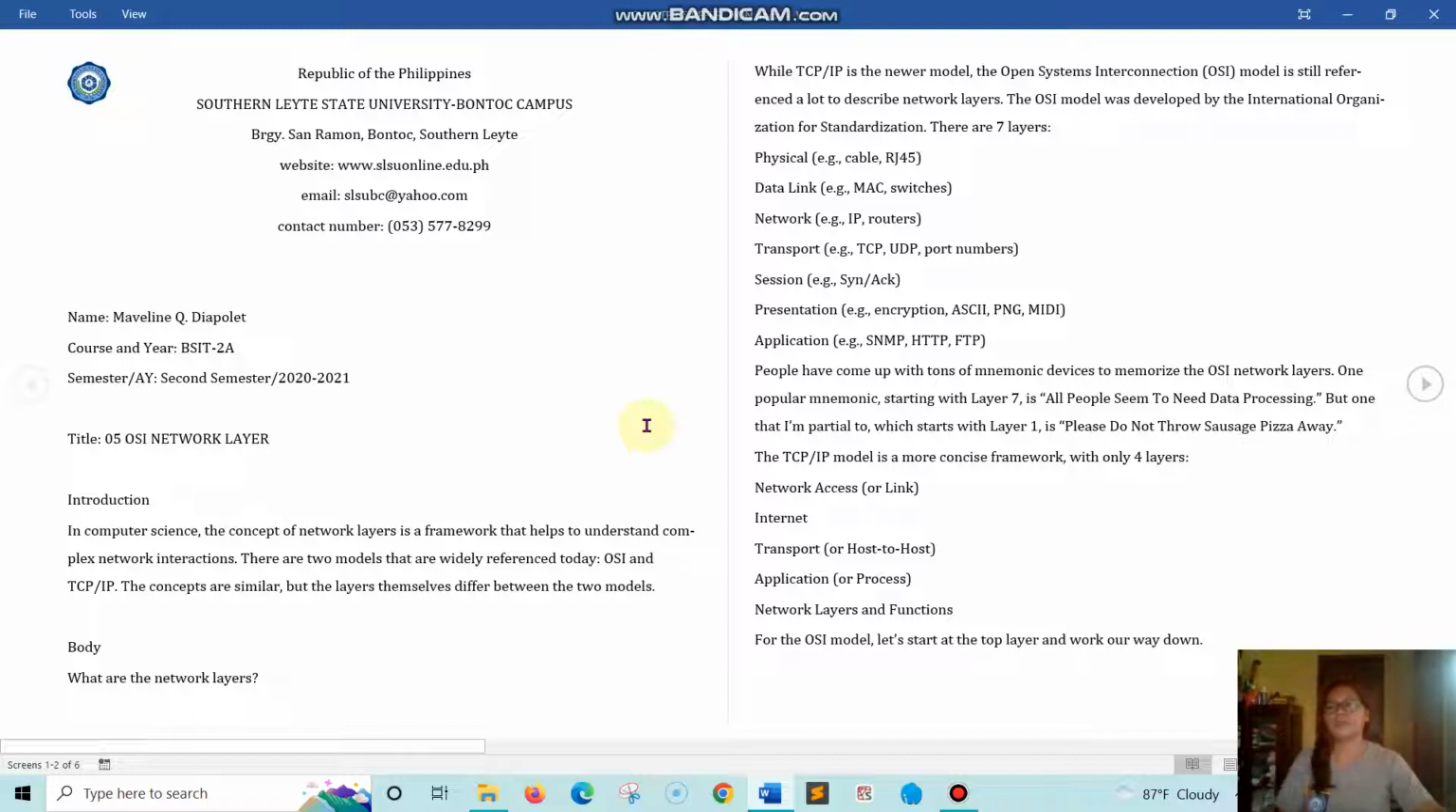Welcome to OSI Network Layers, Chapter 5. In computer science, the concept of network layers is a framework that helps understand complex network interactions. There are two models that are widely referenced today, the OSI and TCP/IP. The concepts are similar, but the layers themselves differ between the two models.